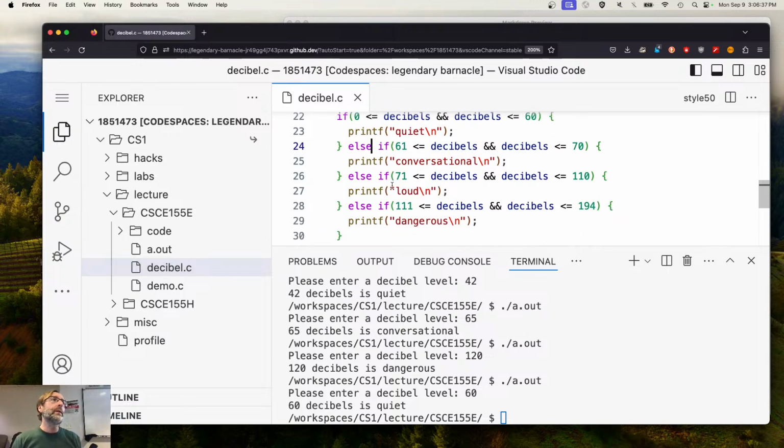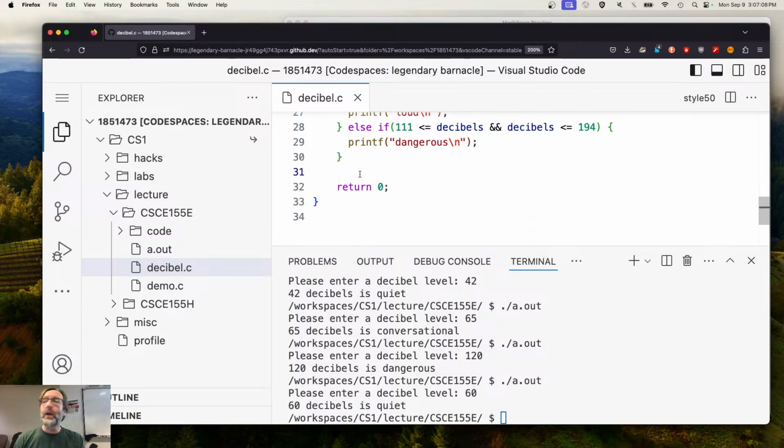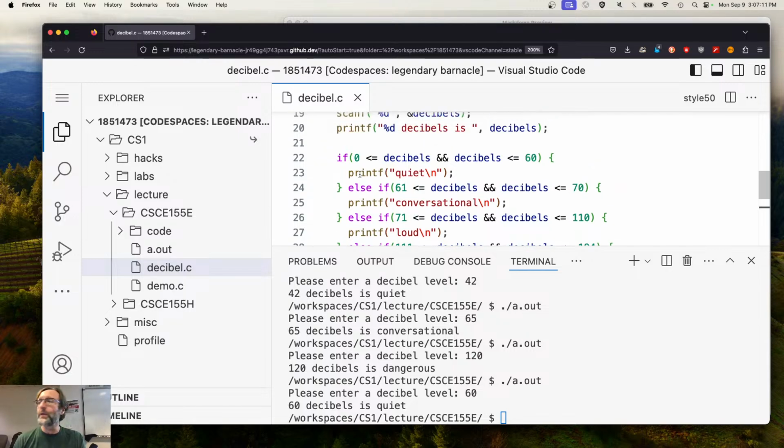Let's clean this code up a little bit before we move on. Right? All right, I'm at line 22 here. If it's not between 0 and 60, say it's 65, then I'm already at this point in the program. Do I need to check that it's greater than or equal to 61? I wouldn't be here if it were less than 60. If it were less than 60, then I would do this and I would then jump to the end of the program because each one of these things is mutually exclusive. This is an unnecessary check right here.